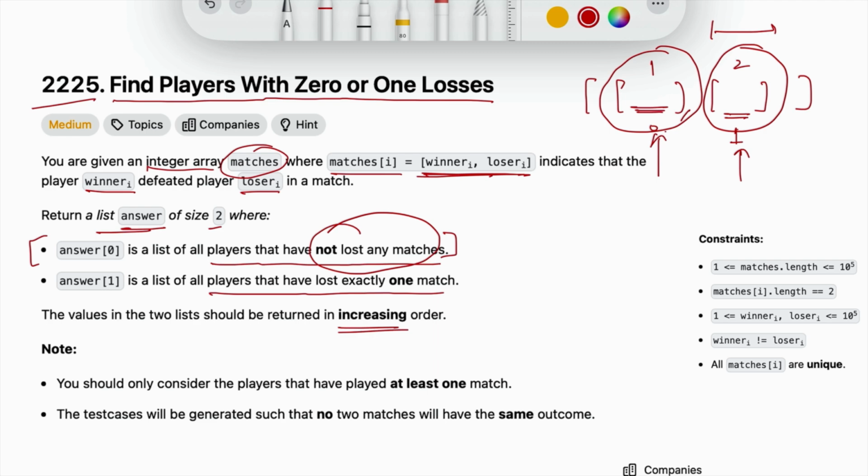You should only consider the players that have played at least one match. So if any player is not involved in any match, we won't consider that. The test case will be generated such that no two matches will have the same outcomes. All the matches are unique, and we have to consider the players who have played any matches. I think this list has players who are playing together, and the first one is the winner, the second one is the loser. So they must have played a game. That's why they are winner or loser.